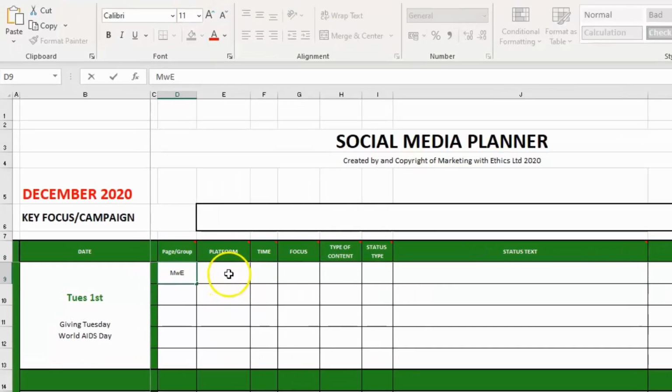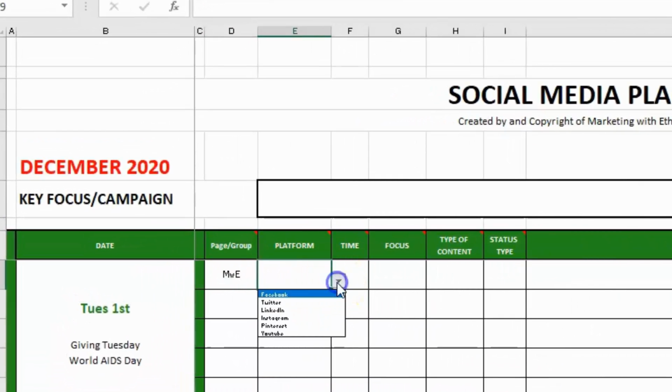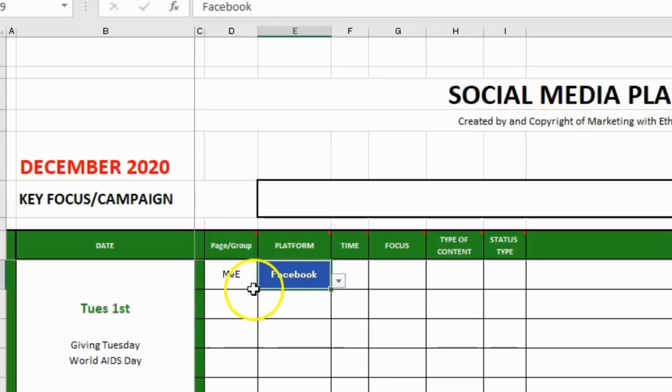In the next section here, you then have the options for all the main social media channels. And what it will do when you select one is it will color code it. So let's say, for example, I was putting something on Facebook. I may want to then put another post on Instagram, and it shows you clearly where it is that you're posting. So let's delete that one off.